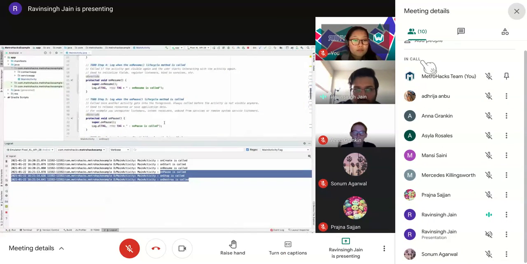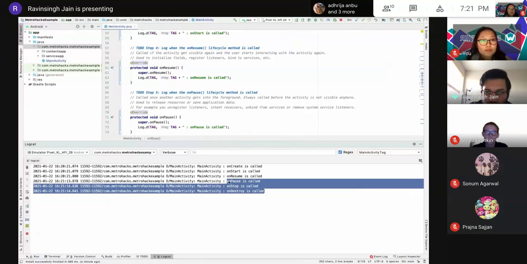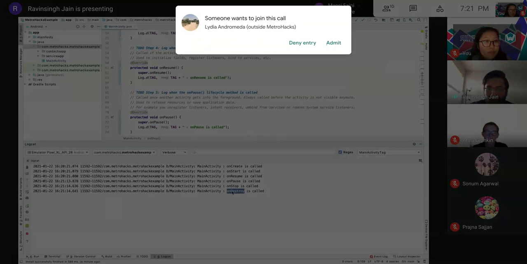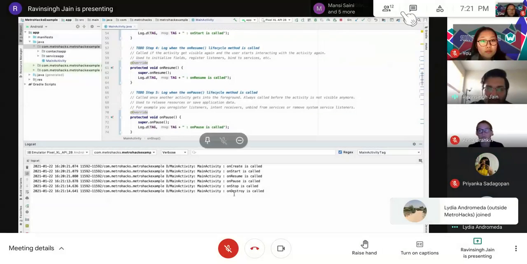So basically what is happening is, when the app is going to the background, on pause is called, and when the app is in the background, on stop is called. And because we have used the back button to go to the background, on destroy is also called, and the activity is destroyed. So now we don't have any instances of this activity available.